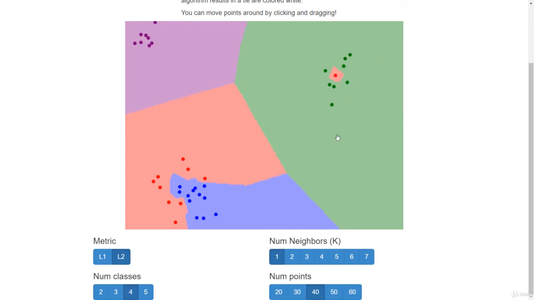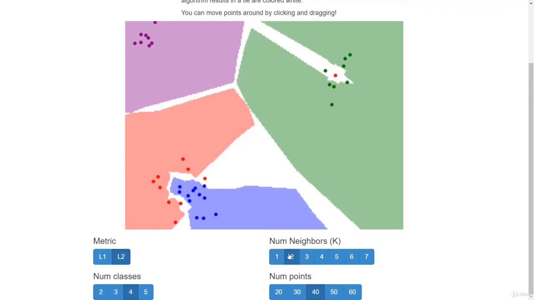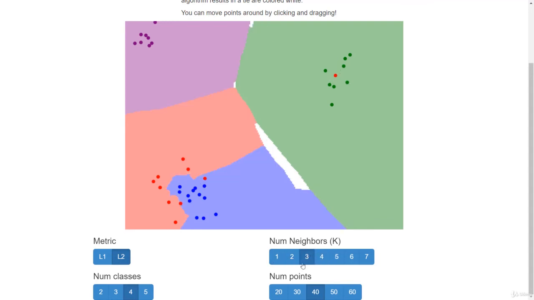By just looking at this graph, we can be 100% sure that this point should be removed, right? But if we didn't remove it and make the number of neighbors 1, then any point here will be classified as red. But this doesn't really make any sense. So we should increase the number of neighbors. If we increase the number of neighbors to 3, then this whole region will be green and this whole region will be blue. Okay, and this makes much more sense.